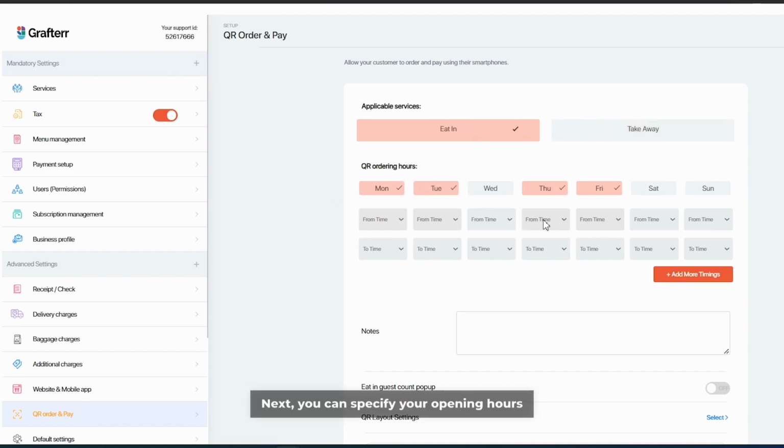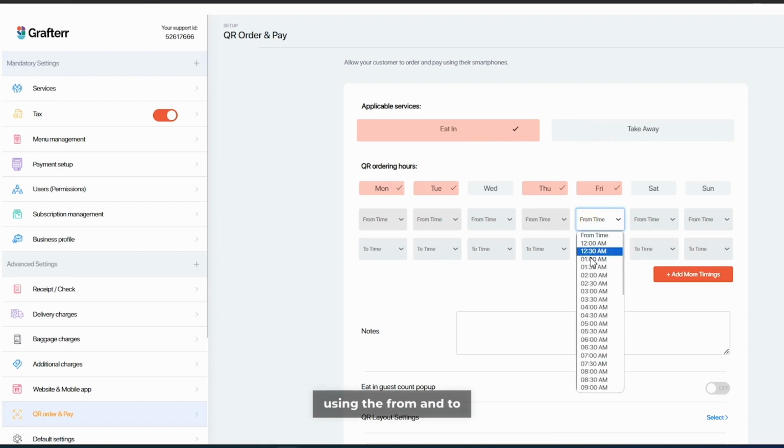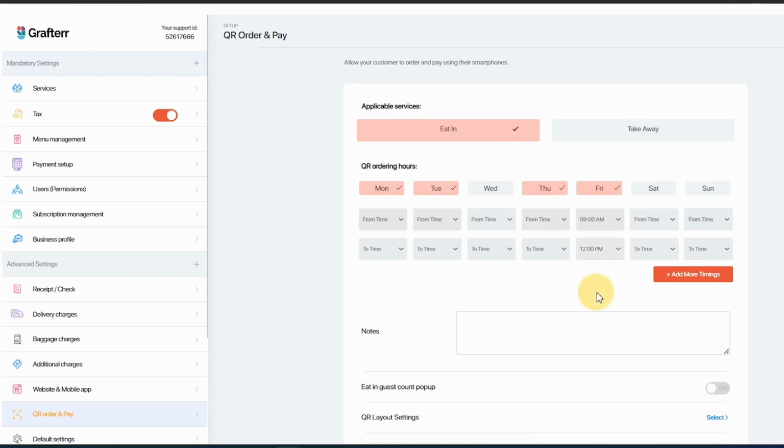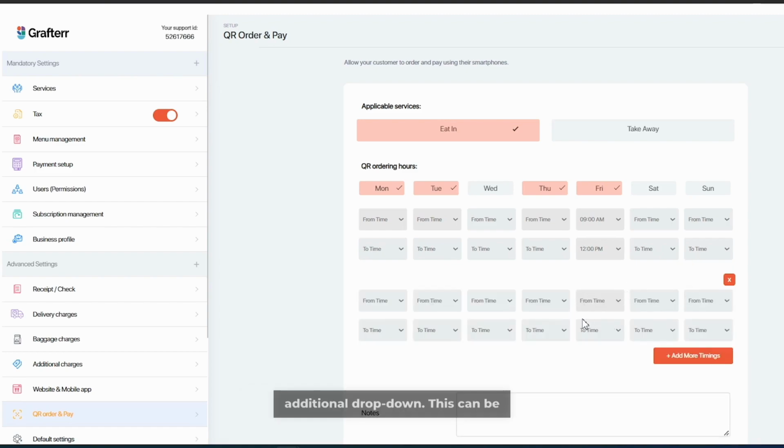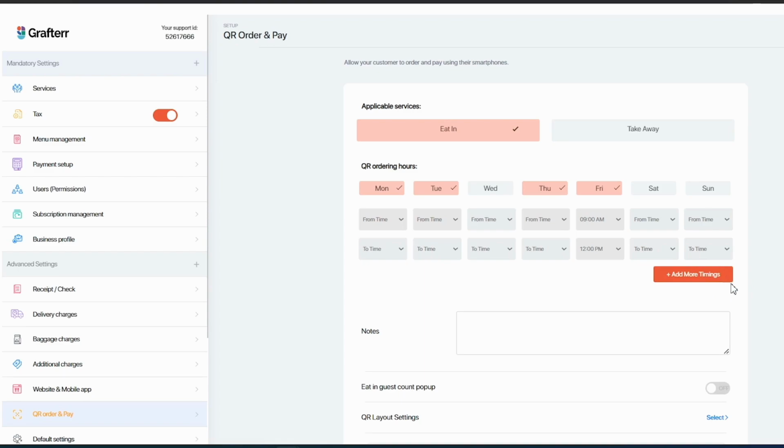Next, you can specify your opening hours using the from and to time drop-downs. If you have split service and wish to offer multiple different sets of ordering hours, you can select the add more timings option to add an additional drop-down. This can be applied as many times as required to make sure that all the available service hours are in place. If you wish to delete one of these rows, you can simply click the X icon.